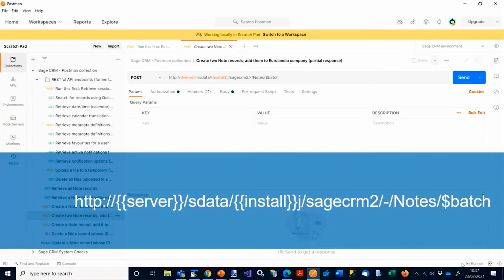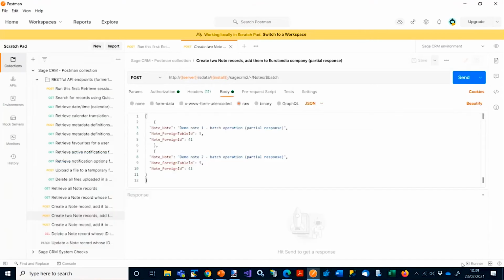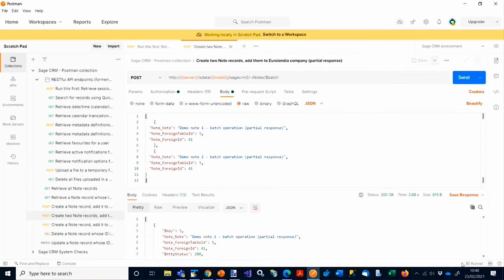This is an extension to the Sage CRM resource post endpoint, and it allows a customer or a developer to post an array of records to that endpoint. And here you can see the example is using a posting of two notes records together. On completion, it returns a 200 status with an array of responses for each request. Those responses are either individually a 200 for a success response or a 400 with an error and diagnosis.